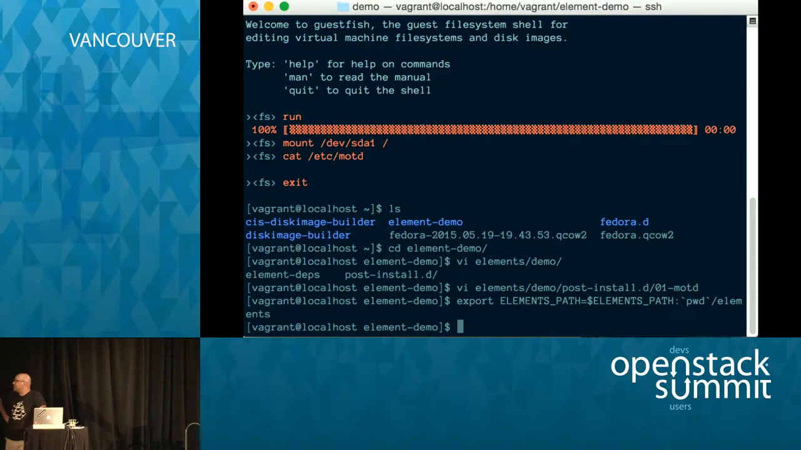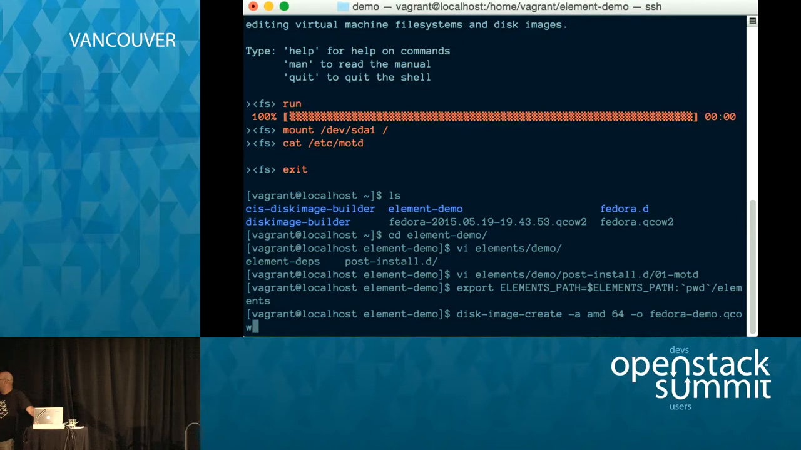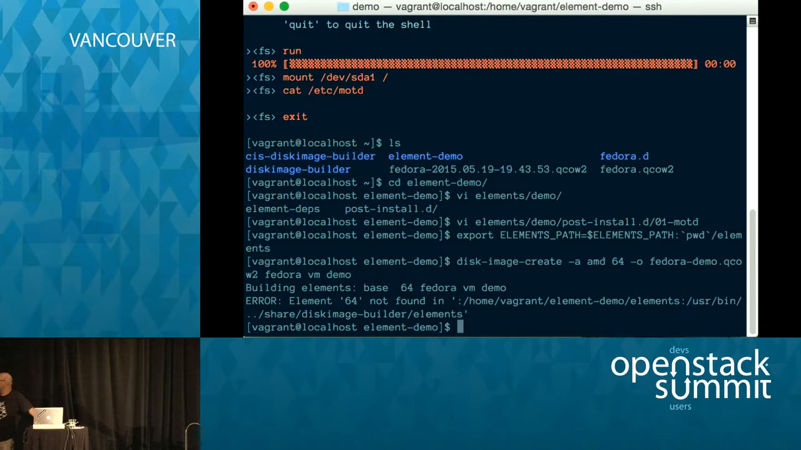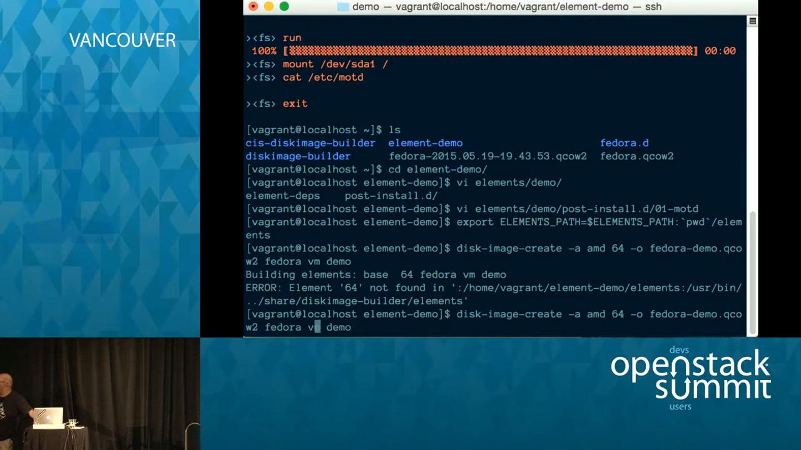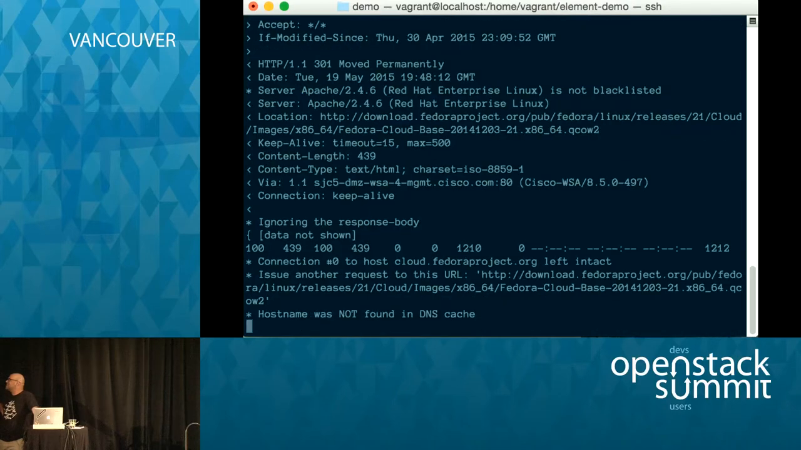Okay, so now I have an element named demo in the path. So I run again disk image create, same command I ran before. Let's do the same architecture, AMD64. Now you notice I made a typo. So I append demo. Oh, crap, I don't know how to spell, so let me fix that real quick. Okay, so there it goes.